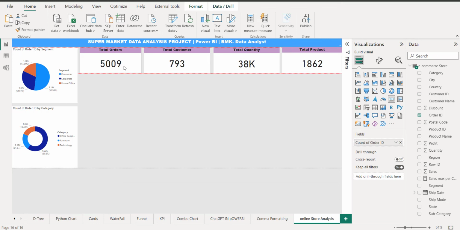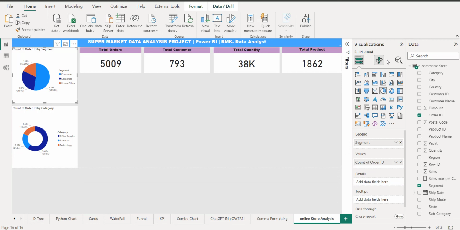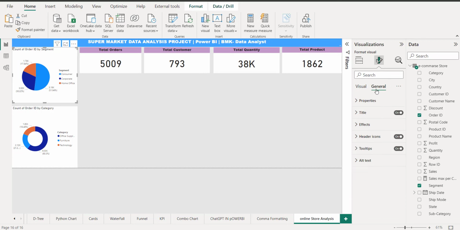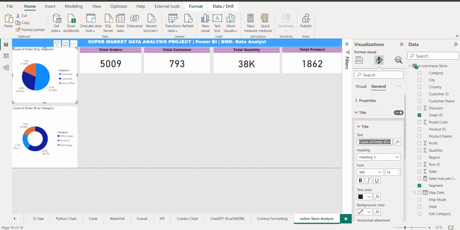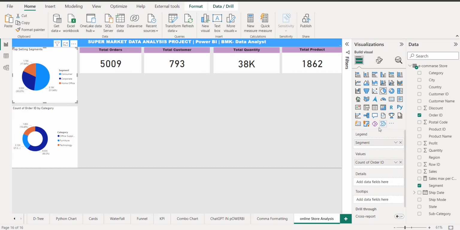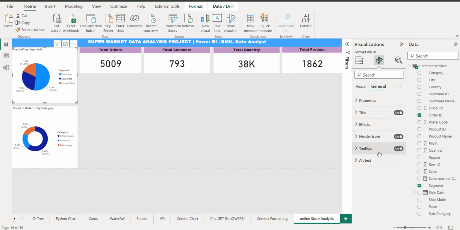So we have used four cards which represent total orders, total customers, total quantity we have sold, total products. And here we have our segments. So we can title it as well and change it to top segments, top selling segments, right? So we have top selling segments.